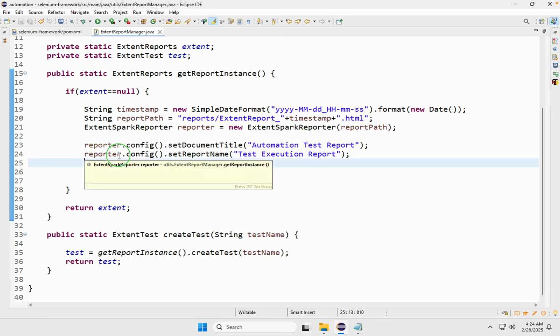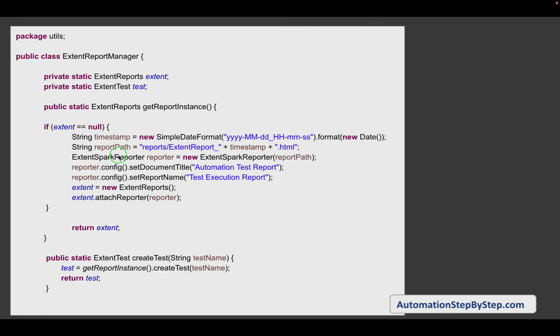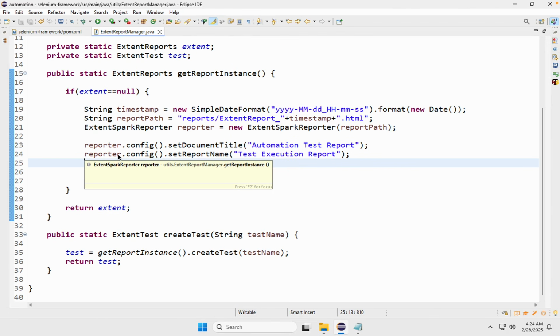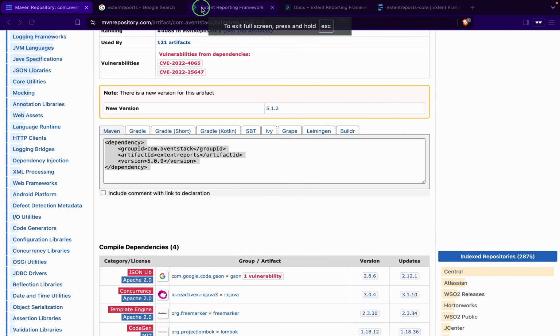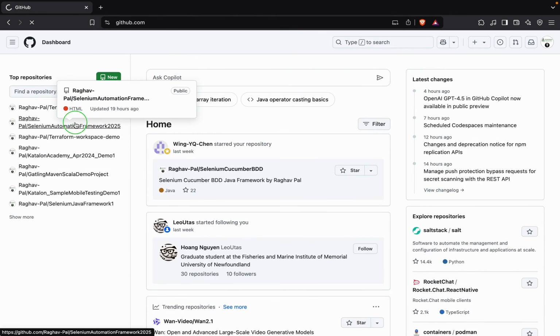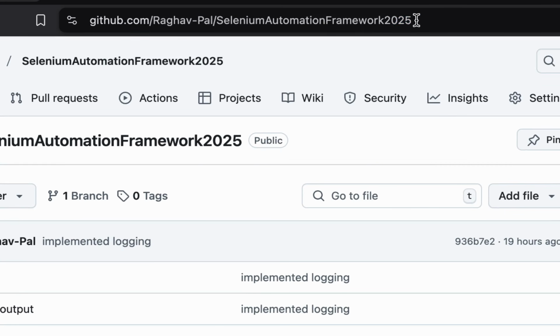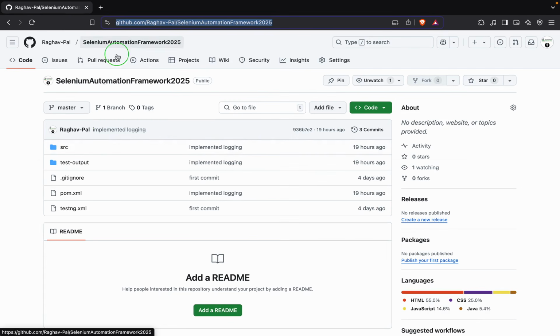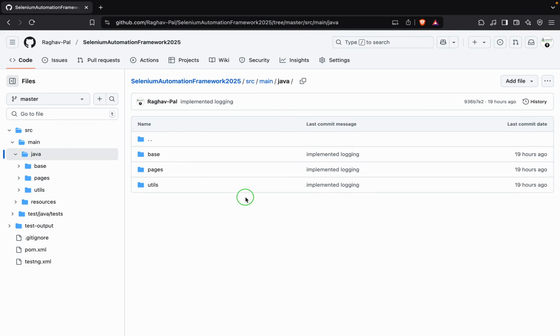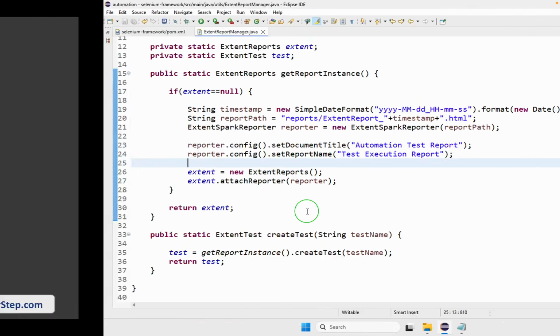So we have generated the Extent Report Manager, and this is important, make sure that you do it properly. You can also copy my code. I will keep a link for my GitHub project in the description of the video, but still if you want you can check here. If you go to GitHub, and this is the project, if you go to this link, it will take you to my project, and whatever you want you can refer or copy the code from here. Okay, so I will keep a link in the description as well.